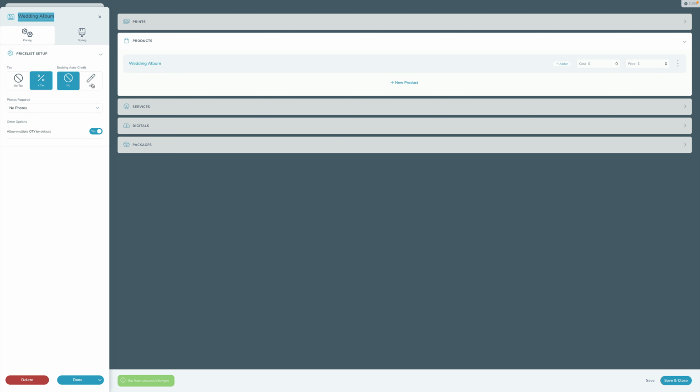Perfect. Now this is where I was saying earlier for auto credit, I do want the auto credit turned on. I'm going to keep tax also turned on. Now for auto credit, again, what that means is that if a client were to purchase a wedding album in a booking page or in a booking proposal, Sprout will automatically create a credit for them so that when that client logs into their gallery, they can choose the images that they want in that particular item so that you know what to use for designing it.